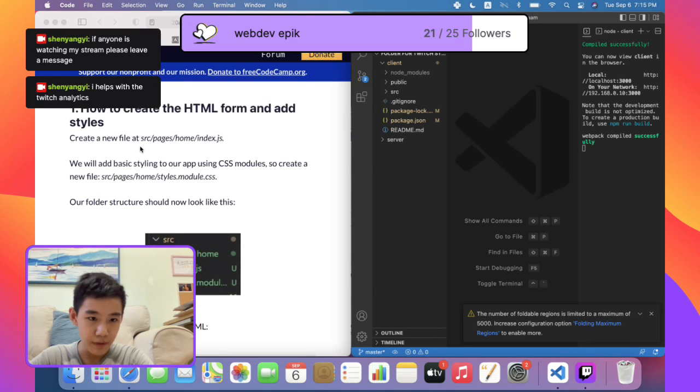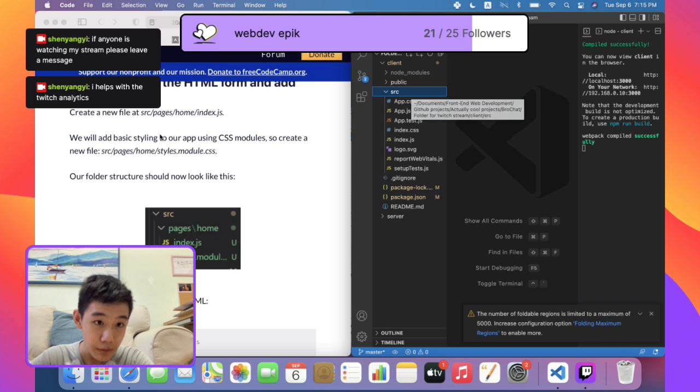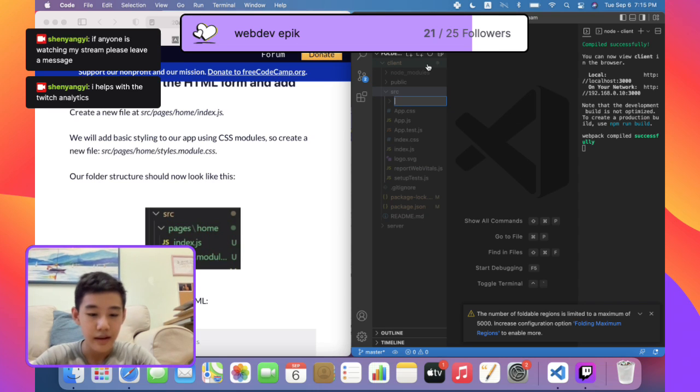How to create the HTML format and styles. Right, so we open the source and we've got this whole array of files. Cool. We will add basic CSS styling to our app using CSS modules. So create a new file, source pages slash home, slash styles. Pages slash home, and make a new file, slash styles dot module dot CSS.